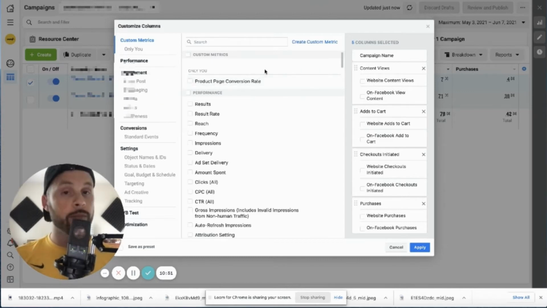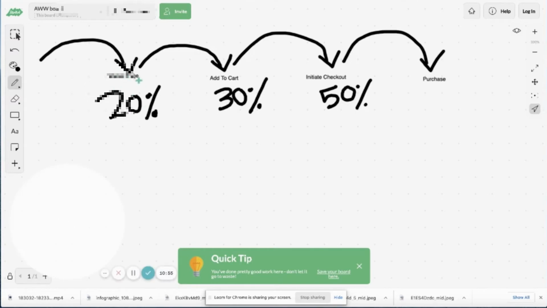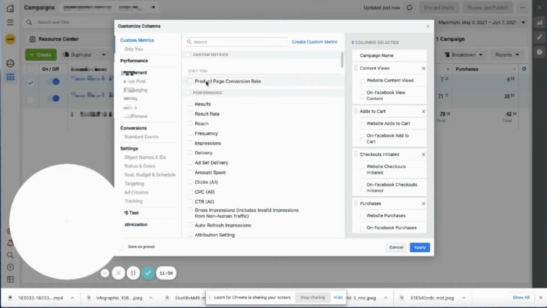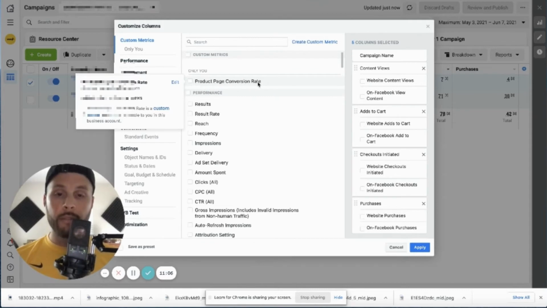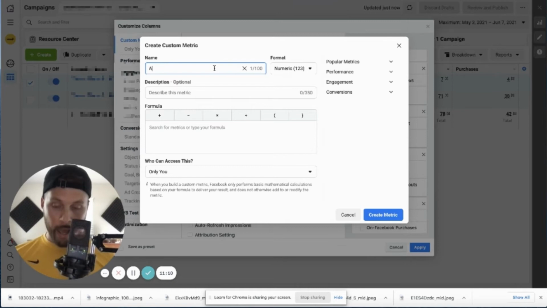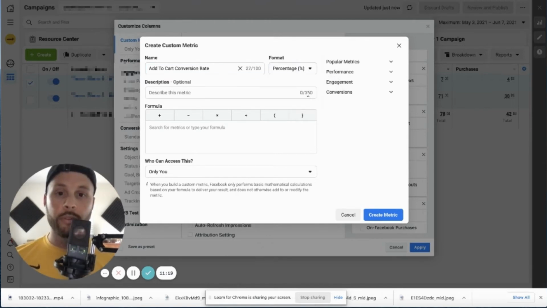Now, we're not done yet, because remember, we don't want to just calculate our product page conversion rate. We want to be able to calculate our add to cart conversion rate and our initiate checkout conversion rate. And we can do all that here. So let me jump back over here. Now, I've got my product page conversion rate. I'm going to go ahead and create custom metric. I'm going to create this again. And now I'm going to call this one add to cart conversion rate. I'm also going to change the format to percentage.